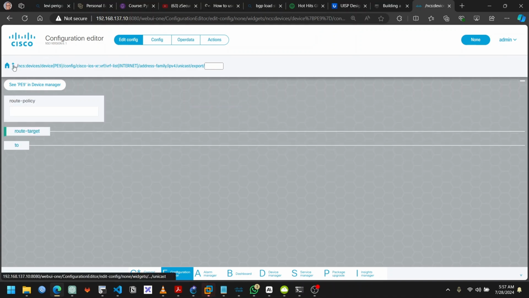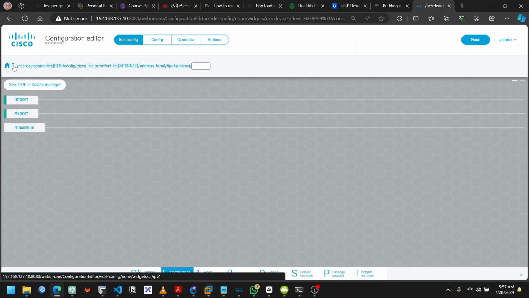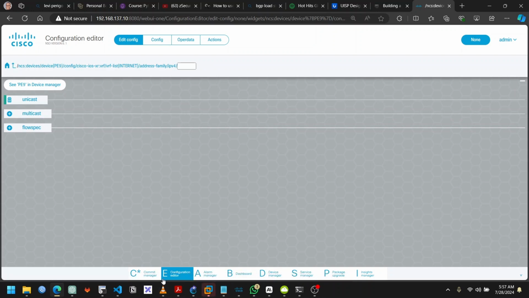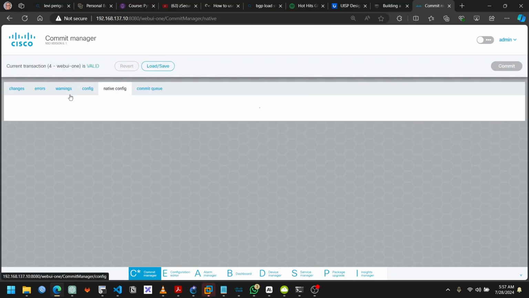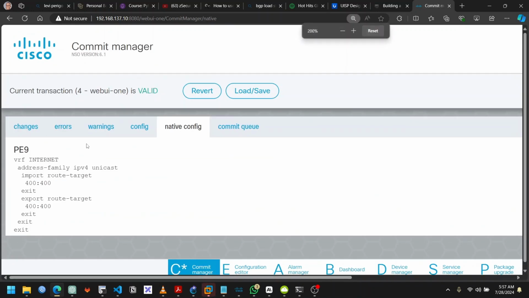So I'll go up again, and now as simple as that, I have my VRF configured, and as you can see it over here. So first of all, I define the VRF, specify the address family, the import and export route targets. So in IOS-XR, the configuration for the route distinguisher is quite different. So as you can see here, there is no RD defined.